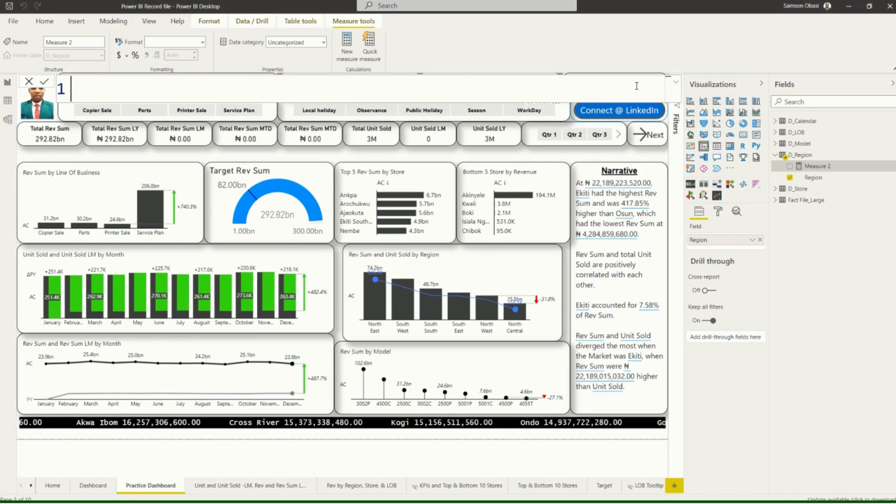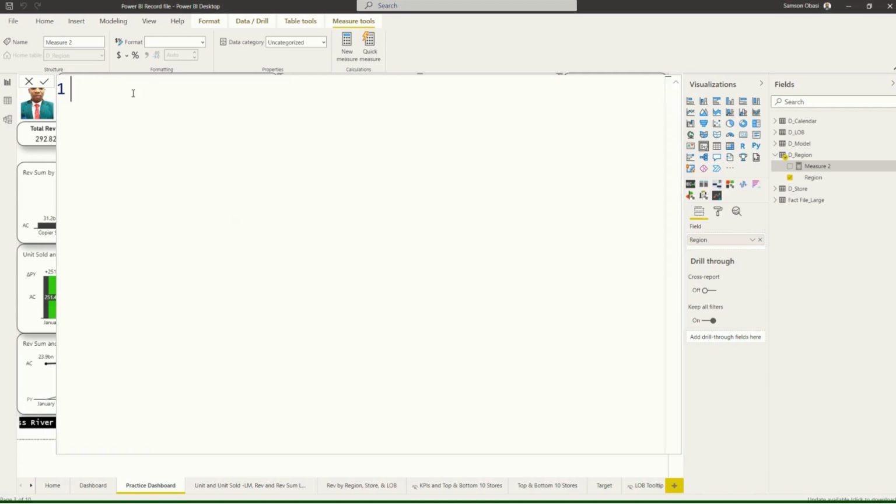I believe this is clear to us now. So I just needed to increase that. So let's write our dynamic background. I will give my measure the name Dynamic Background. It's important you name it right, something you will best remember.